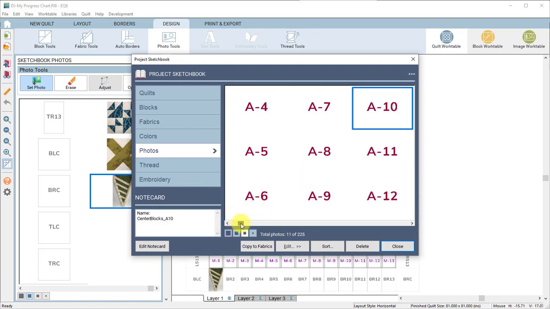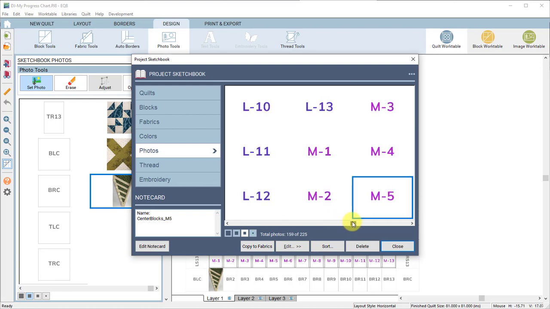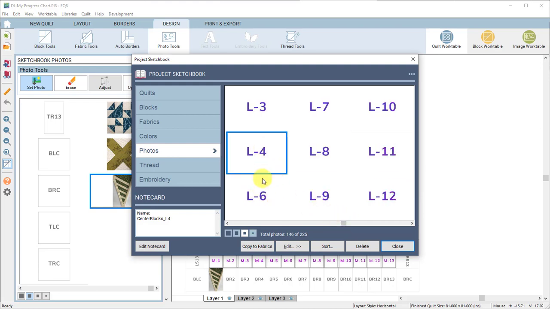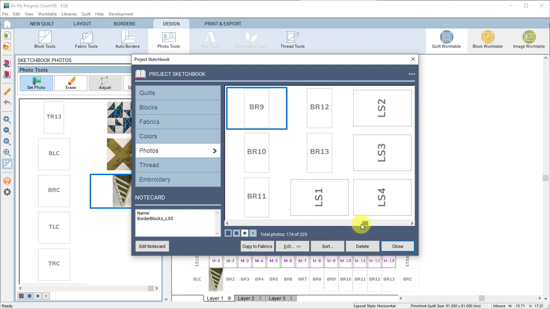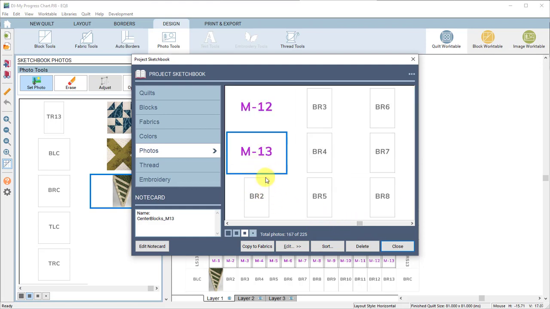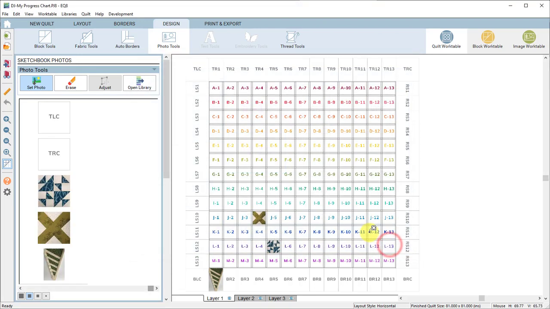So if we scroll over, we had L5, I believe. L5 is now gone. Was it J4? J4 is now gone, and then BR1. BR1 is now gone. So that's just a great way to keep the file size of this project as low as possible so it doesn't get very laggy.